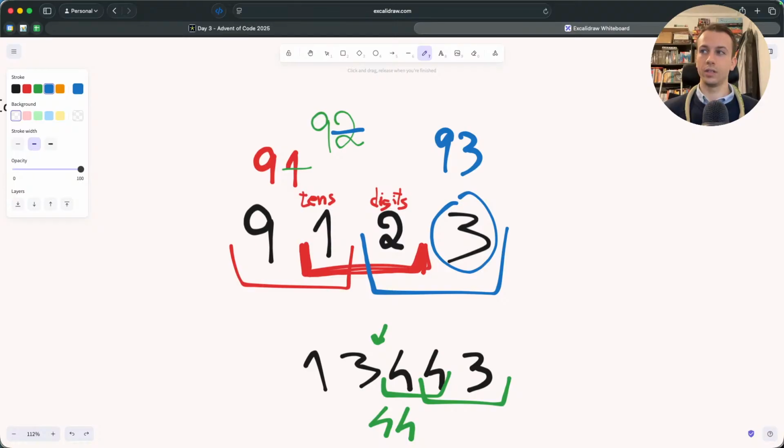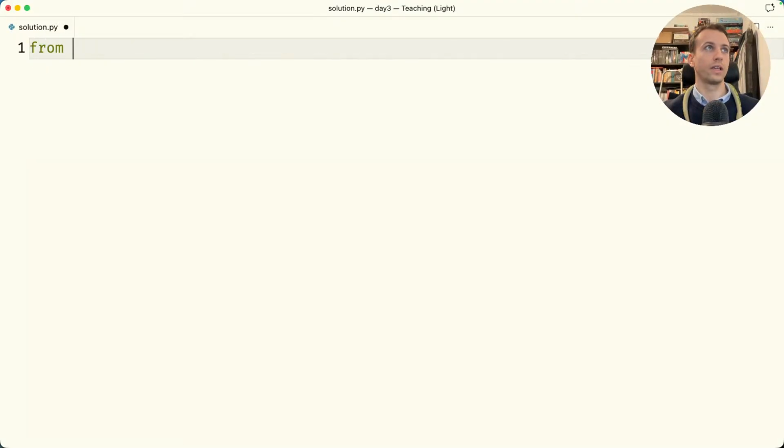So let me know if this helped clear things up, and now we can look at the code that implements this process. All right, I'm glad it made more sense now. So what does this look like in code?